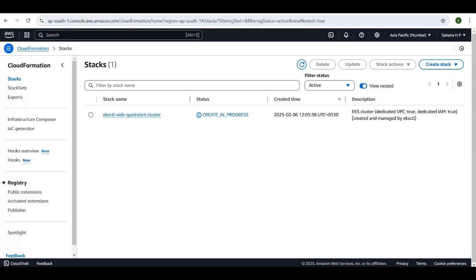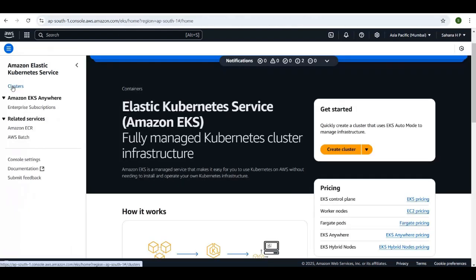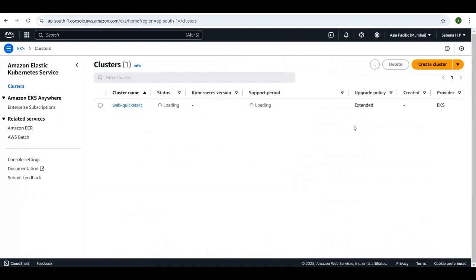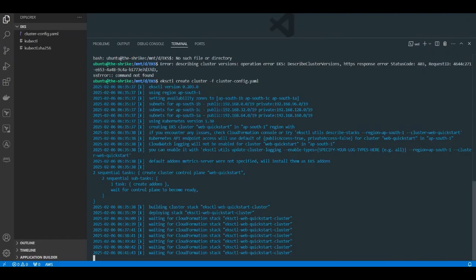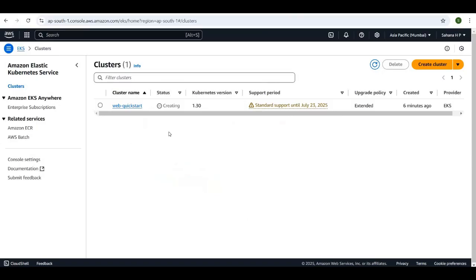So let's go to EKS, go to clusters. Refresh this. Here we can see in the clusters it's also in the creating state. Once we run the create cluster command in Visual Studio, it will create a stack in CloudFormation, and in EKS it will create the cluster, that is webfix, being created. Refresh this. It's still in the creating status. So yeah, here we can see it has created the cluster. Once the cluster is created successfully, it will be in the active state.